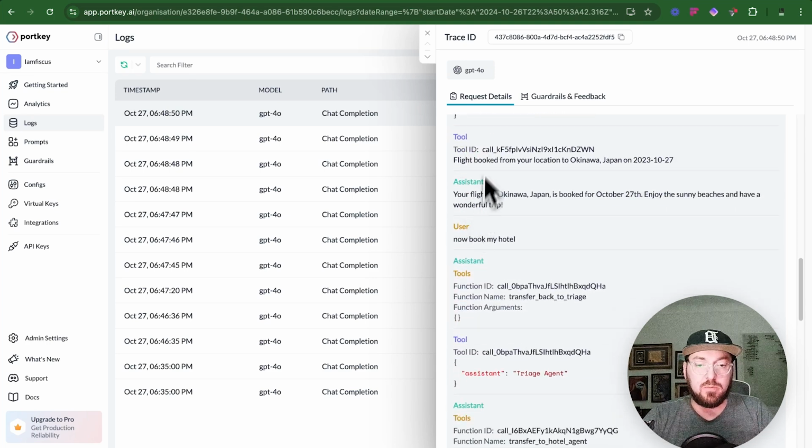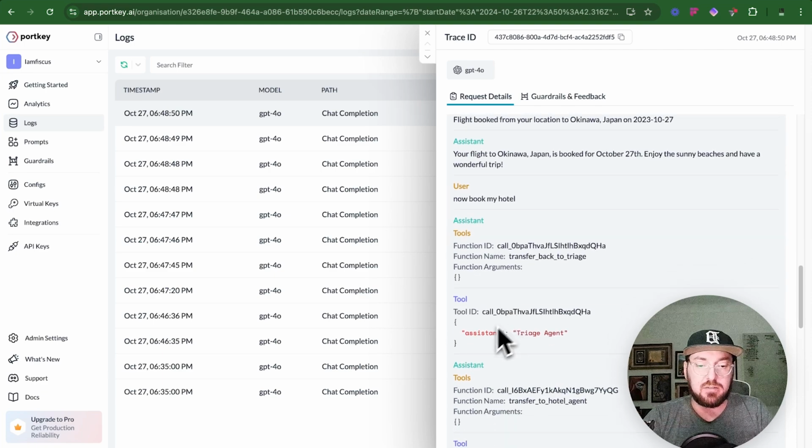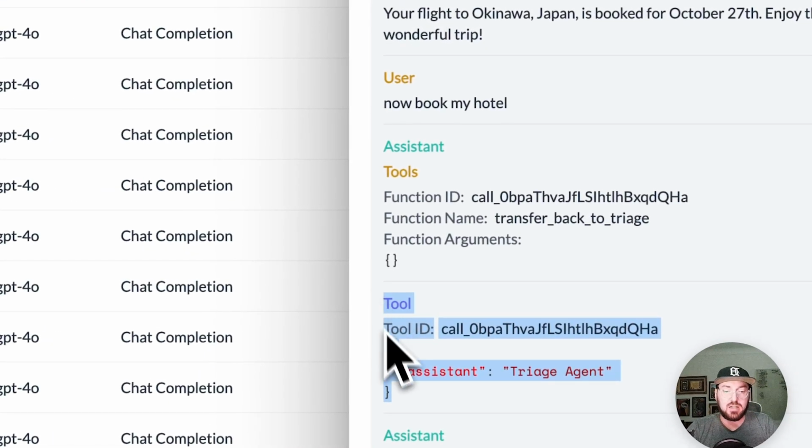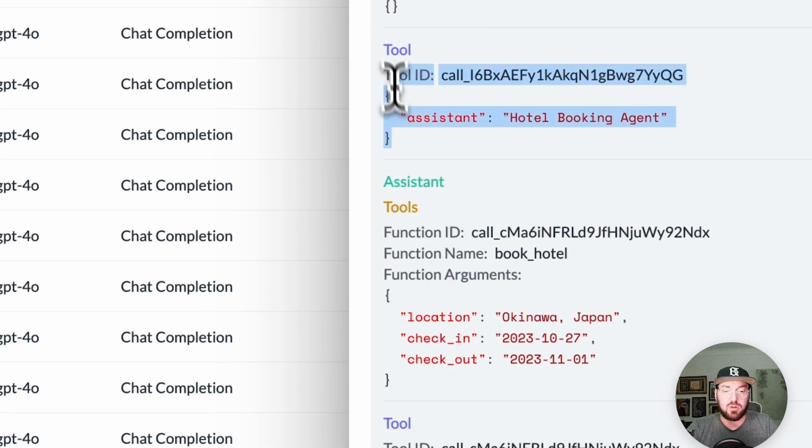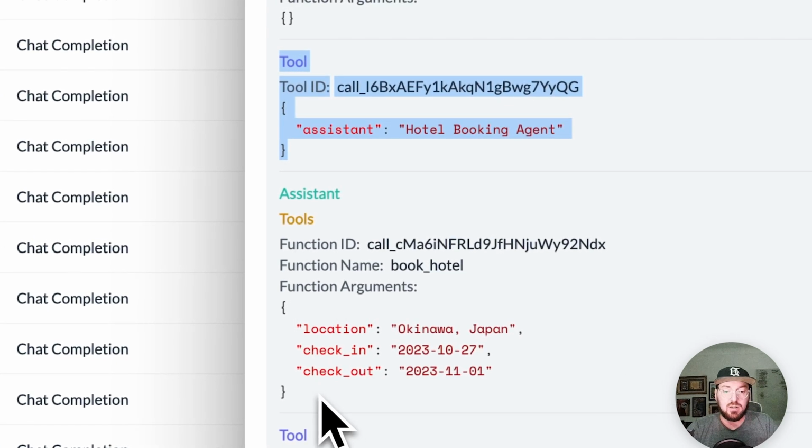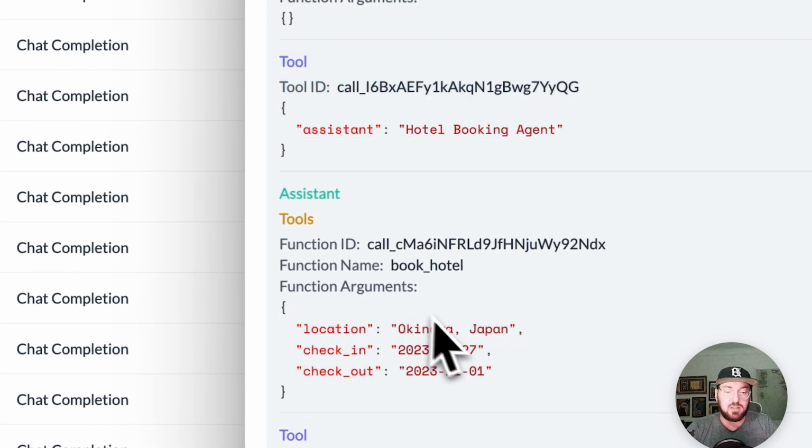So we can see the handoffs actually happening, right? Right here, we're going back to the triage agent. We're going to the hotel agent. We're actually seeing the information of the arguments that are being passed to book this hotel. We know that we have a check-in date.